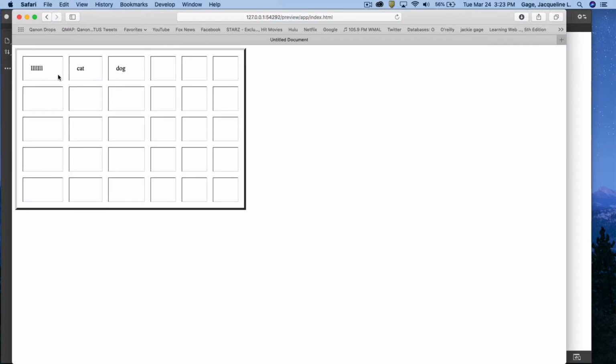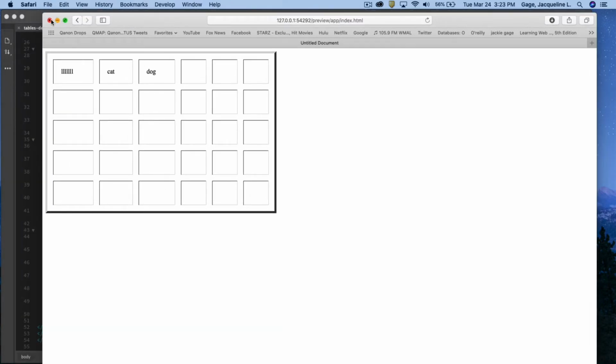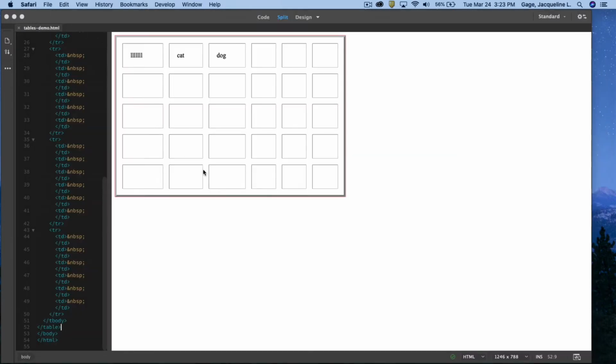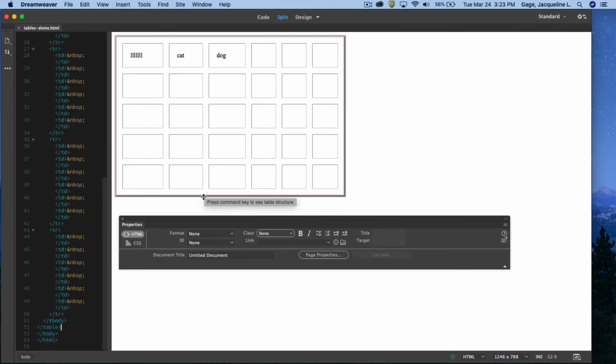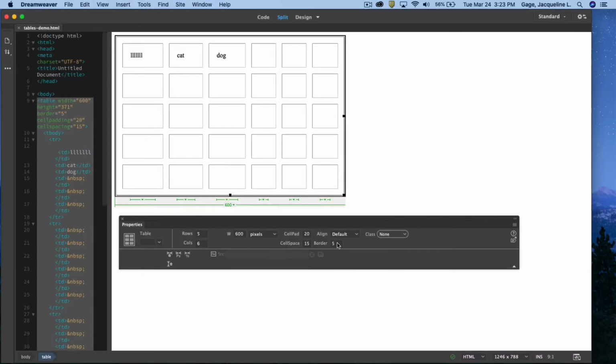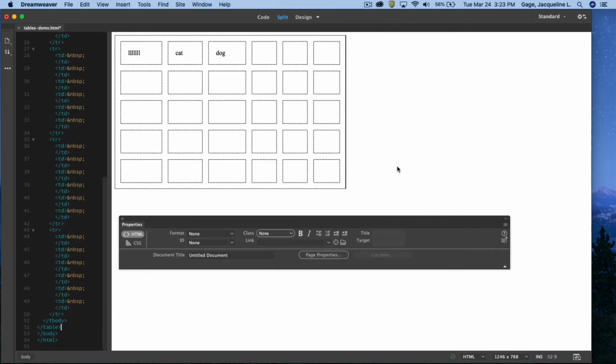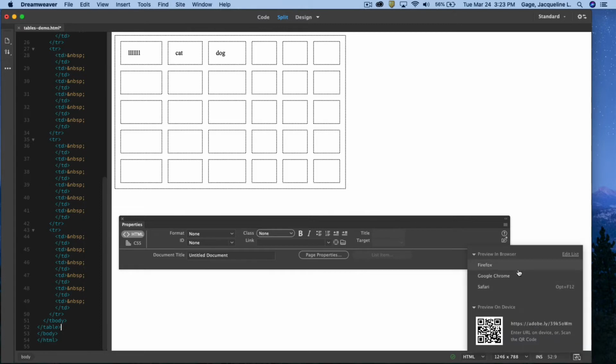Okay, again, you can see the information on the table here in the browser. I'm going to go ahead and change something now. So I'm going to close my browser, come back here, click the edge of the table. I'm going to take off the border. Okay, and now I'm going to preview again.